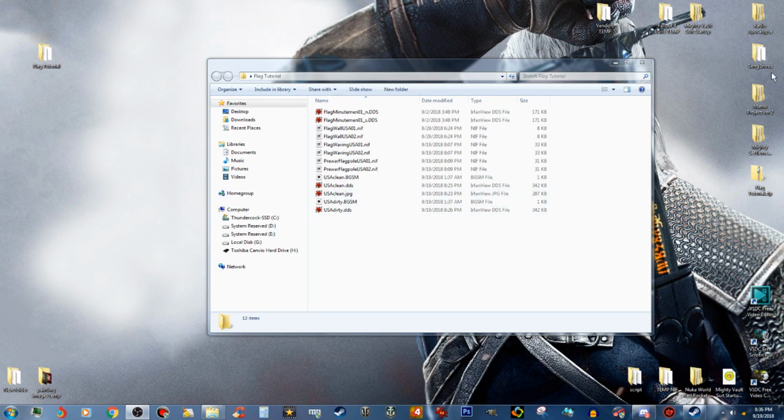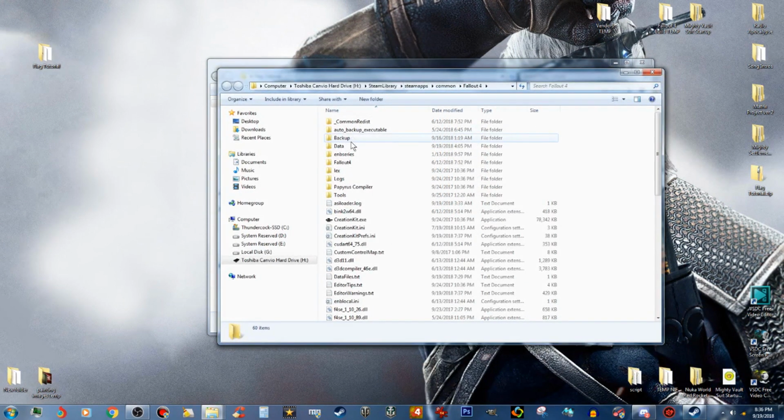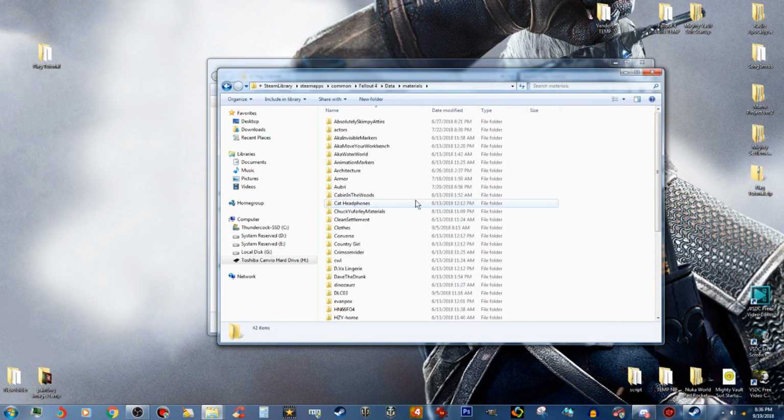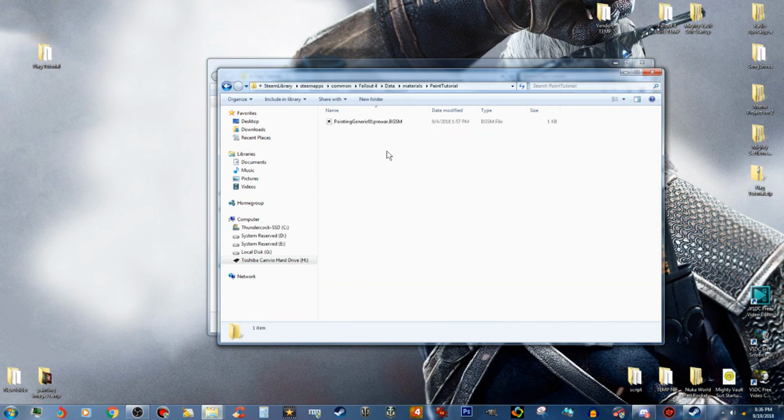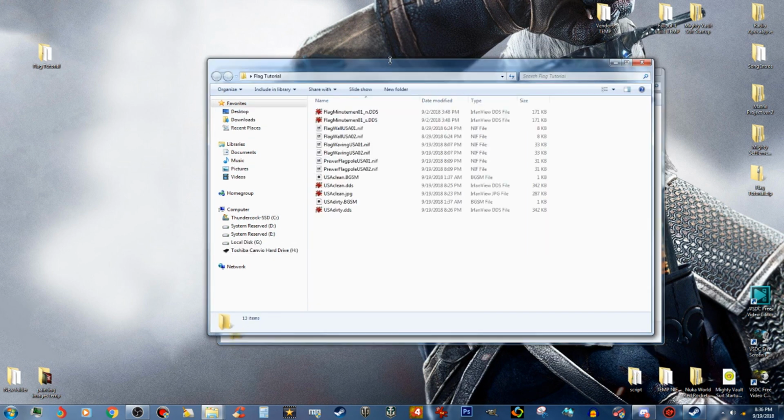Okay, the first thing we're going to want to do is open up our Fallout 4 data folder, and we're going to go to materials. I'm going to put this in my paint tutorial folder because I'm just going to use that particular plugin. So I'm going to make a new folder in here, and I'm going to call this flags. I'm going to open that up.